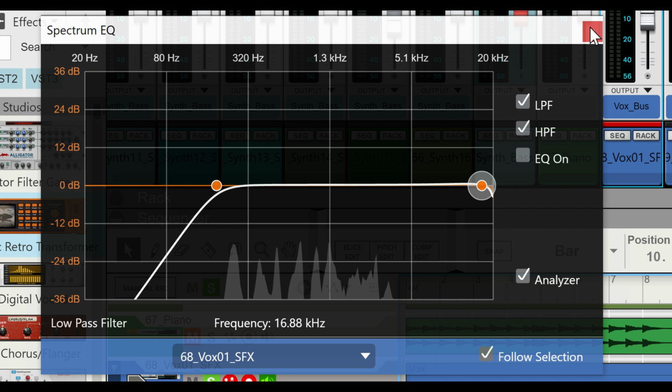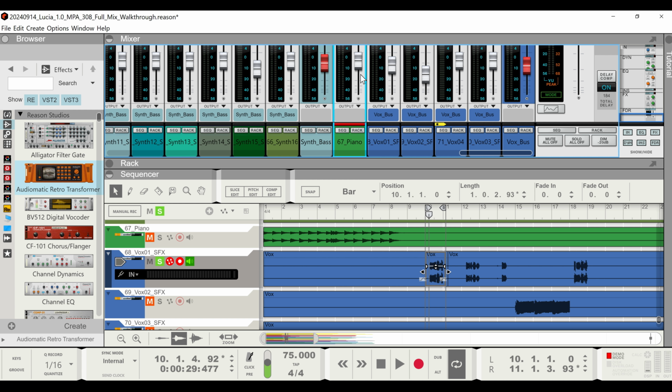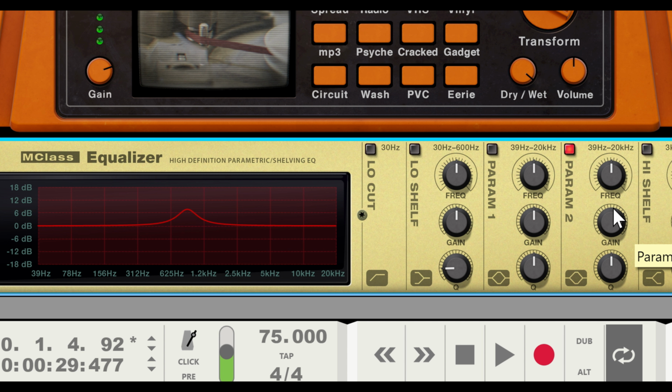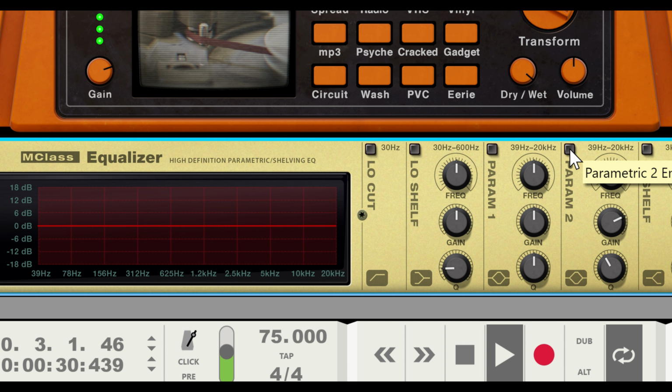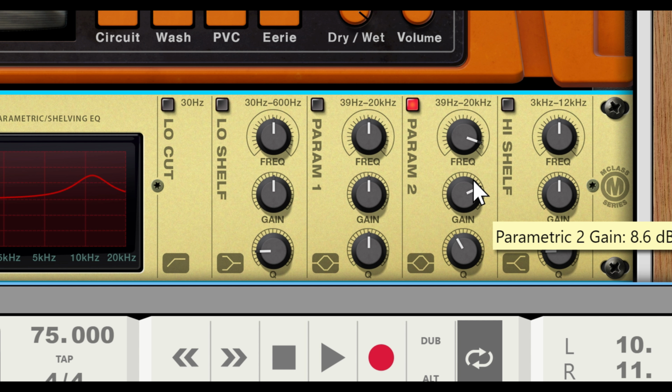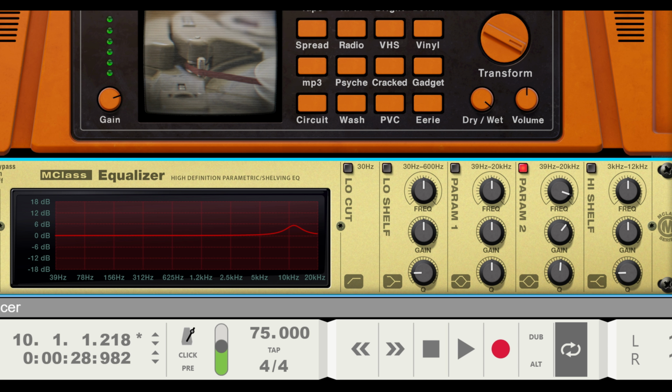Let me do a little bit of a boost around 11K. Give it some air. Let's see what we can do here. It's a bit aggressive. Let's bring it down to about 6, maybe 5. We've got a near 6 dB boost around 11 kilohertz.